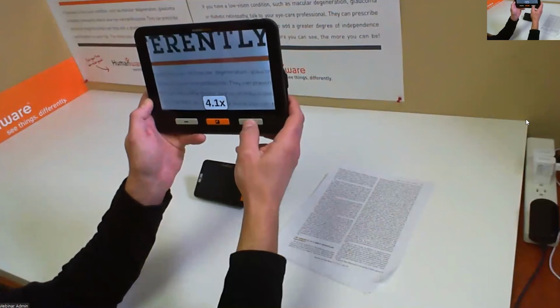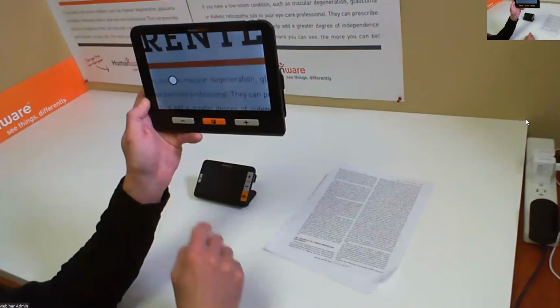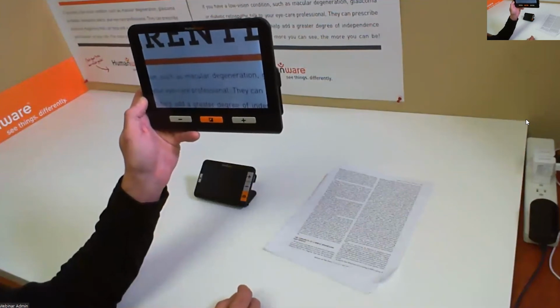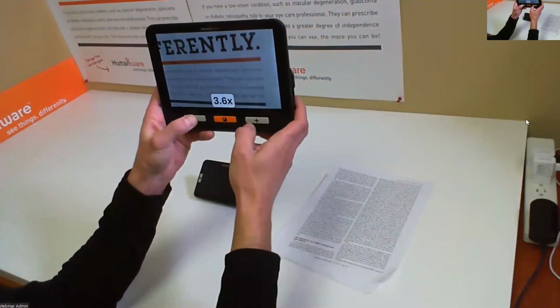I can use the pinch and zoom or the plus or minus buttons to zoom in or out, and then use my finger on the touchscreen to do my focus manually. So this is a very nice feature.